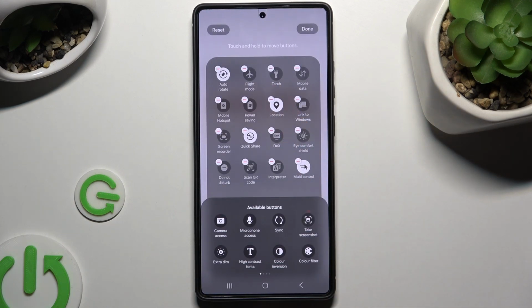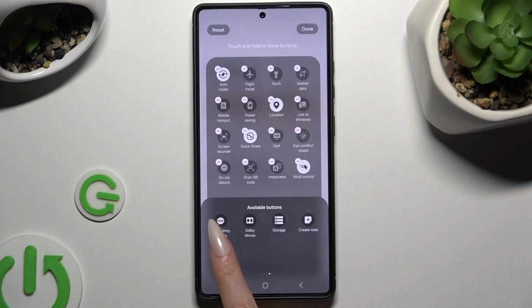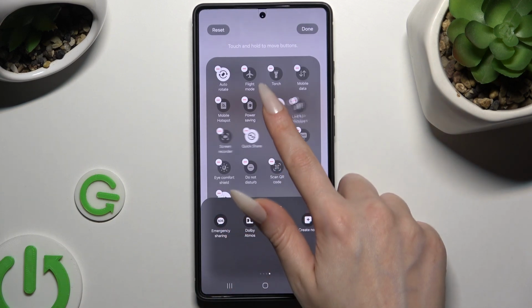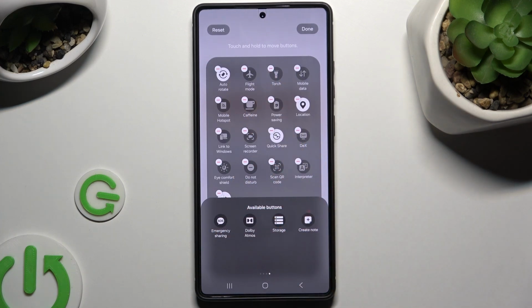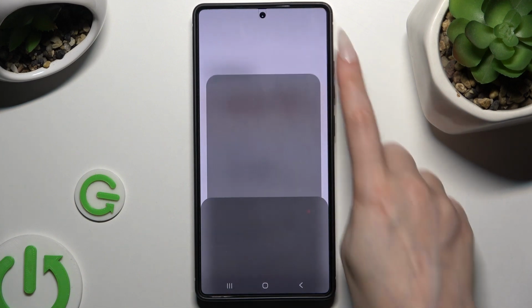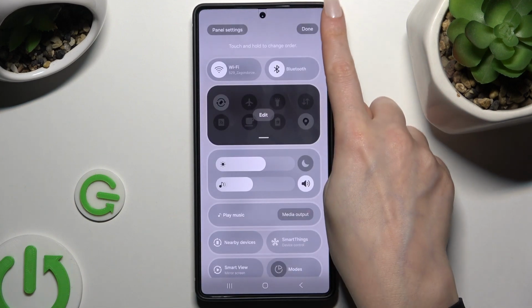And then find Caffeine shortcut under Available buttons. When you find it, hold it and drag it to your current ones. Place it wherever you want to, let go and hit Done at the top right corner. Then Done again.